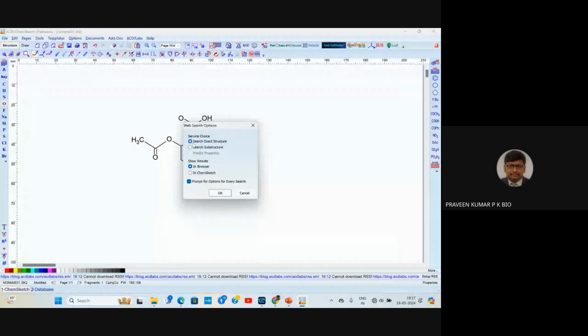It is going to ask you whether you want to search for the exact structure or a derivative compound of aspirin. If you want to search substructures, you won't get the same structure, but you get similar structures of that. But if you want the exact structure, initially you check with it. Click OK. Now it is connecting to the server.